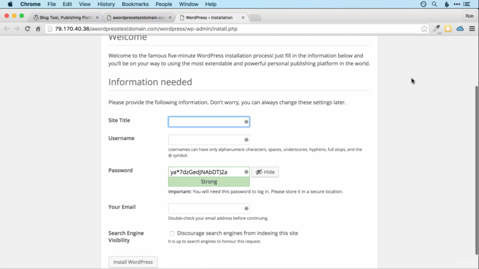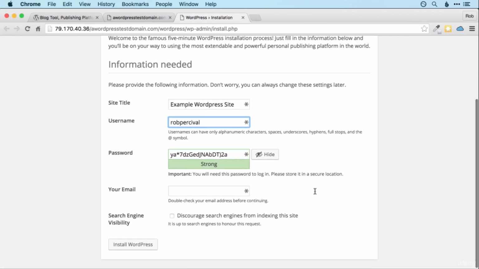It's all fairly straightforward. You just put your site title. So I'm going to put example WordPress site, but you could put whatever you like there. Your username, I'll go for Rob Percival, but again you can put whatever you like. And then password, so I've got one automatically generated for me here. I'll leave that as it is. And then your email address, I'll put rob@robpercival.co.uk.